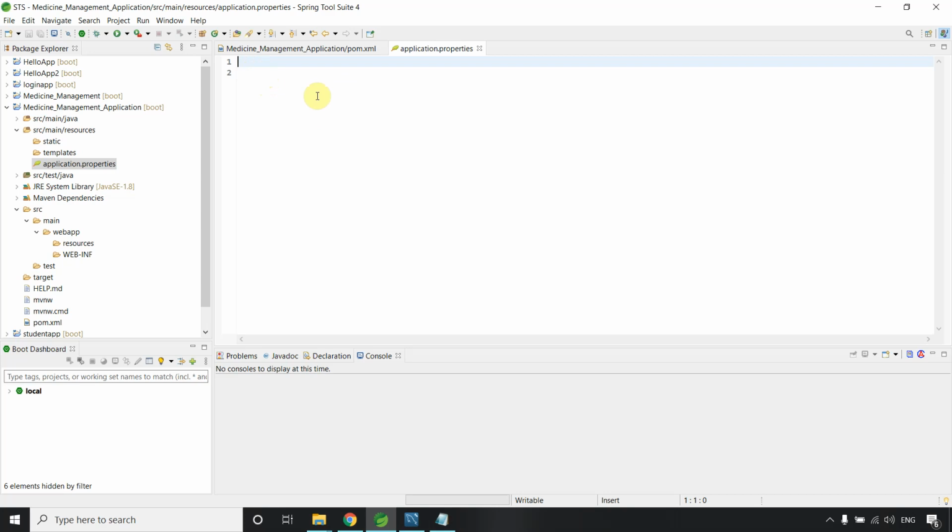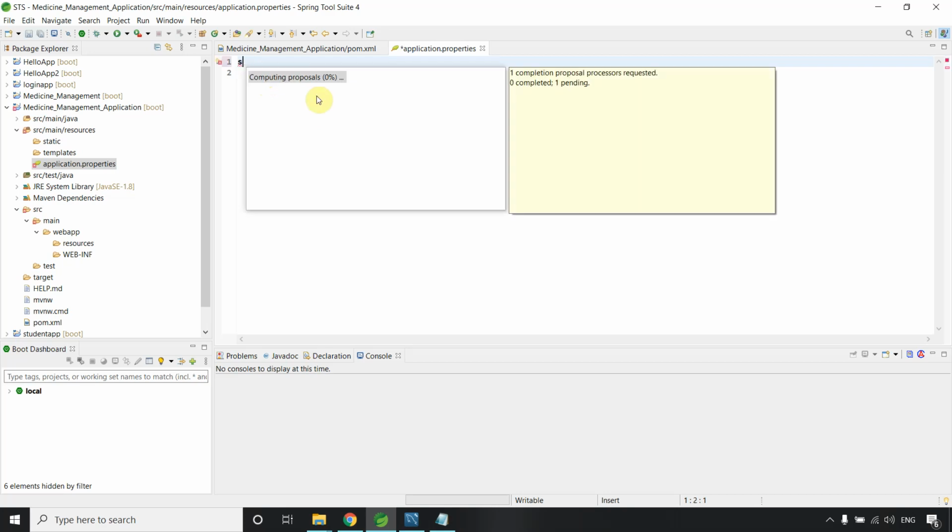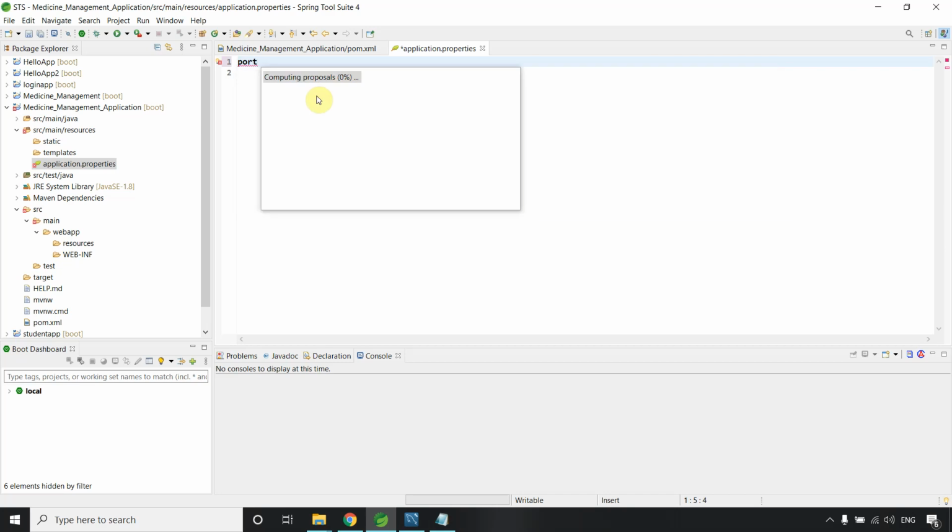So what is the first thing we can do? Port. Server port equals, I want to run my application on port 222. If you don't give any port here, it will automatically run on 8080.